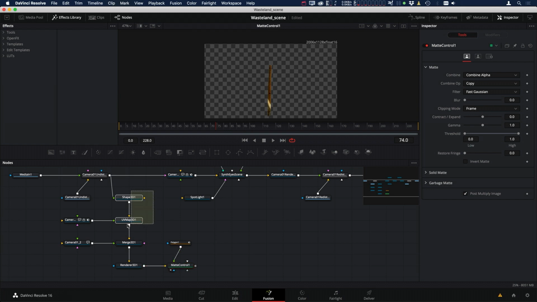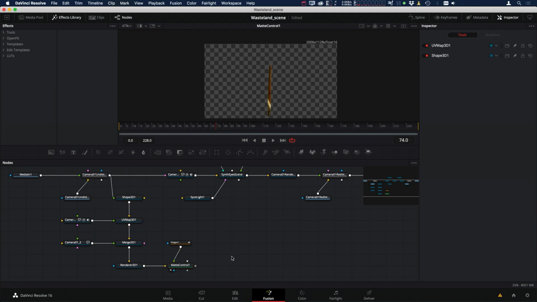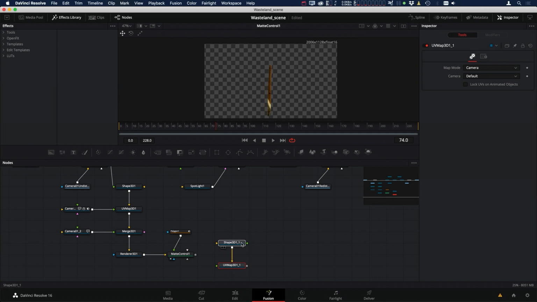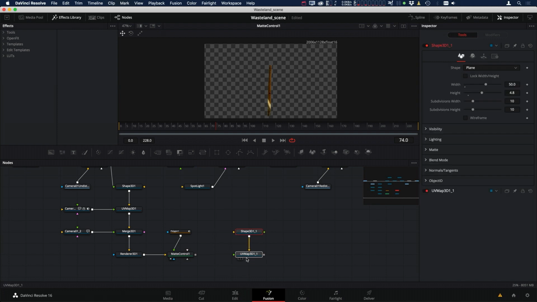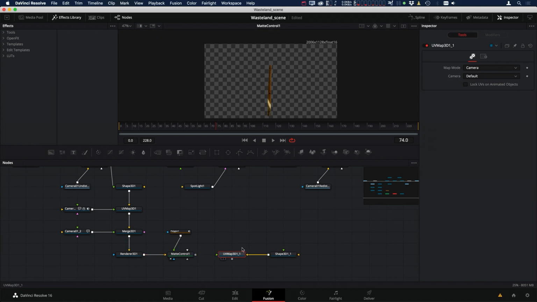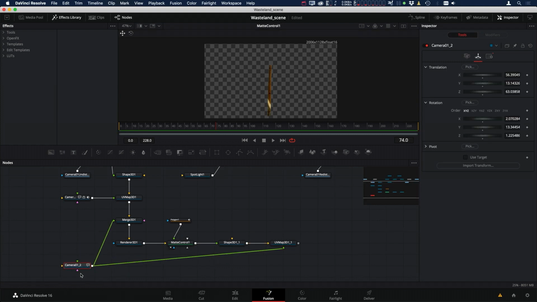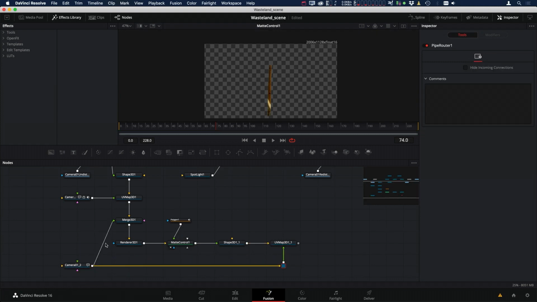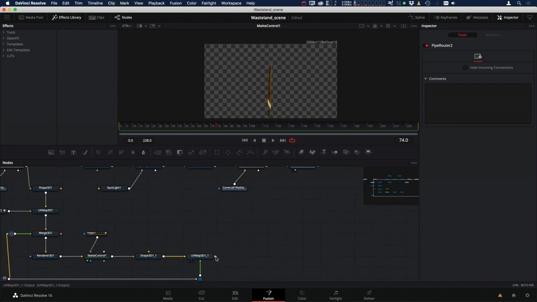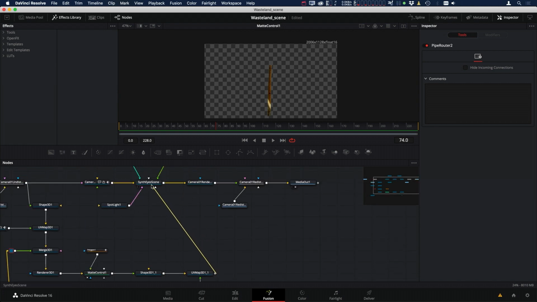Let's grab the shape 3D and the UV map and we'll copy that. Bring it over here and paste it. And we're going to take our Mac control and go into the, oops, got that backwards. Let's just take our Mac control and put it into our shape 3D. And we're going to use the same static camera into our UV map 3D. And let's just organize this a little bit. And then we'll take this and add it into our 3D scene.